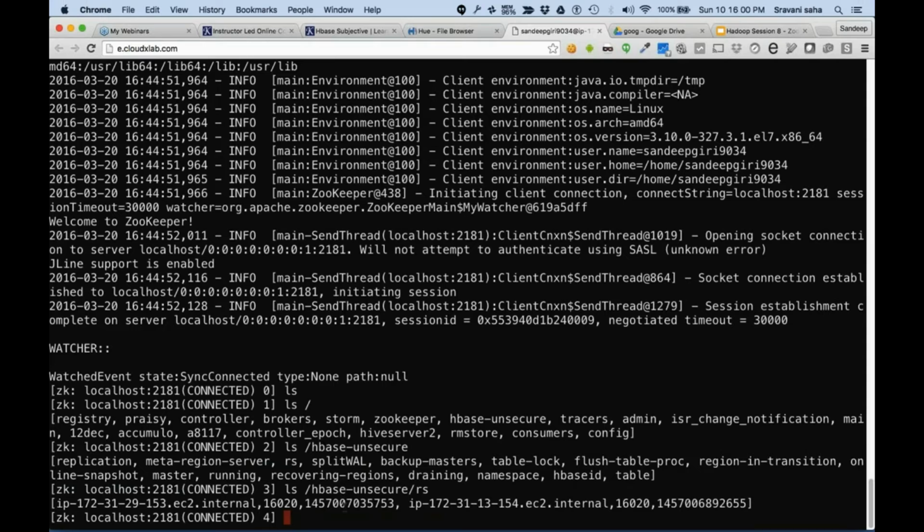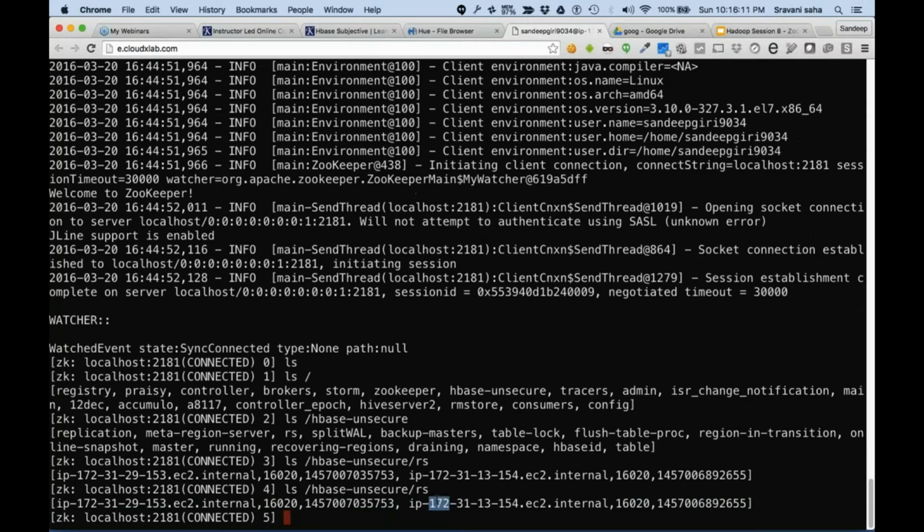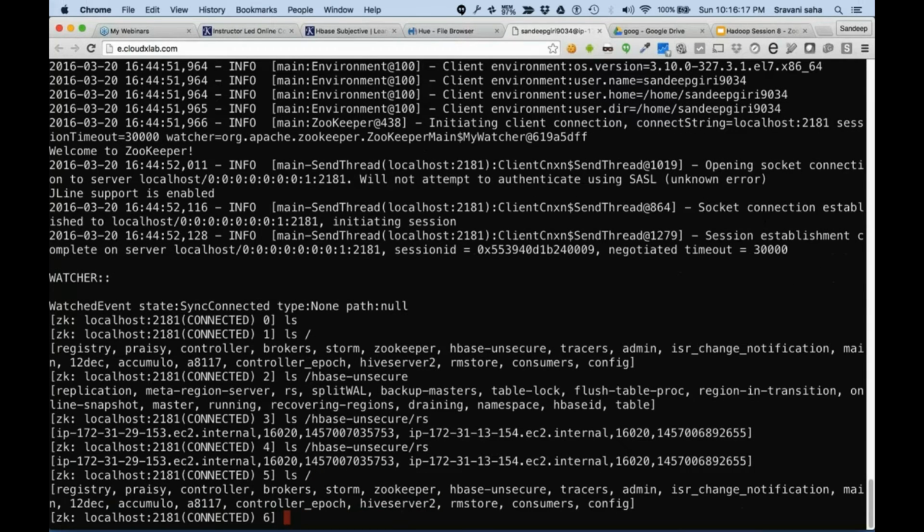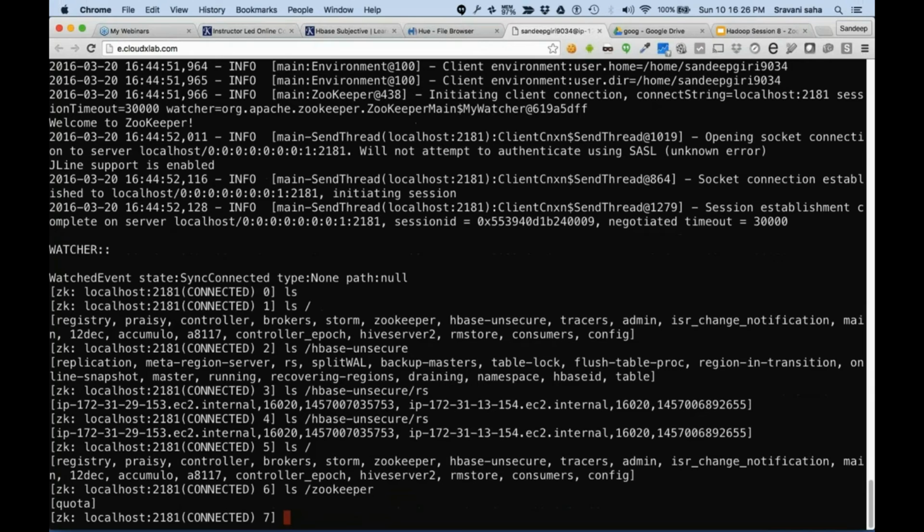Okay, data is in configuration. Right now under region server, there are only these two region servers active. There are only two region servers running. And as and when more region servers run, they will make their entry here. So you can see ls slash shows all the z nodes which are children of slash, and you can go further into each one like this.